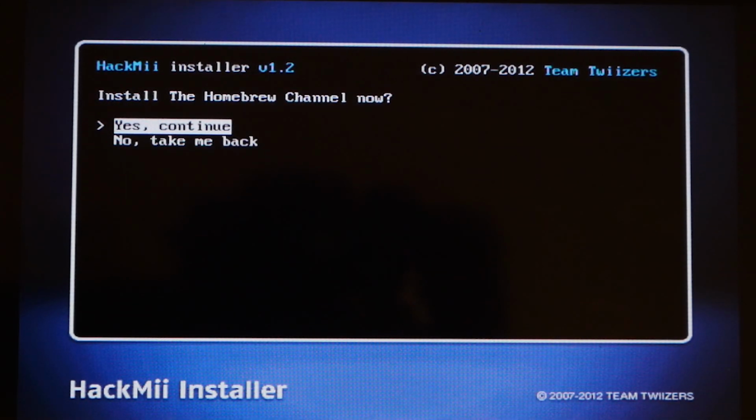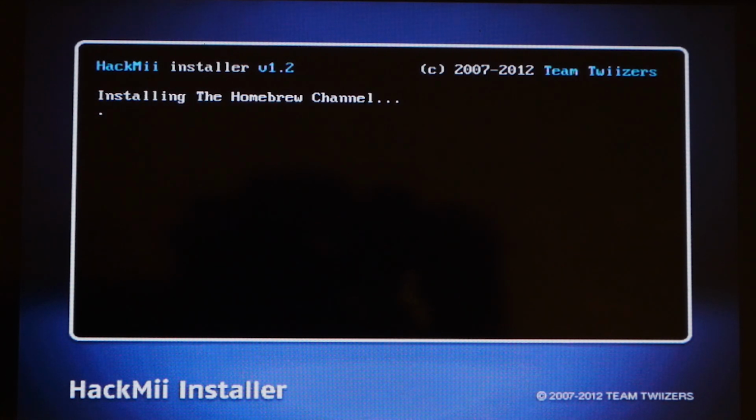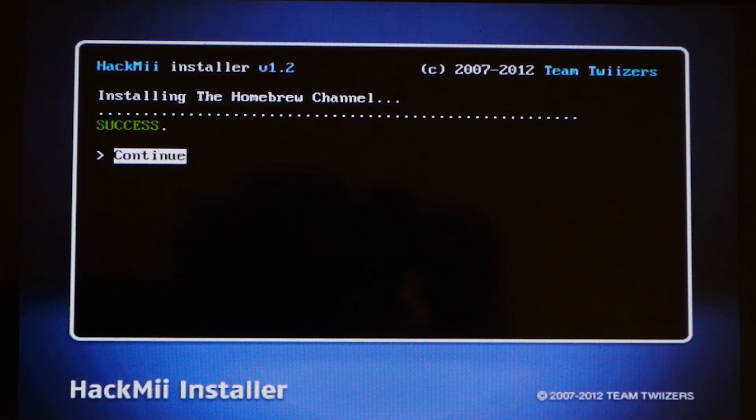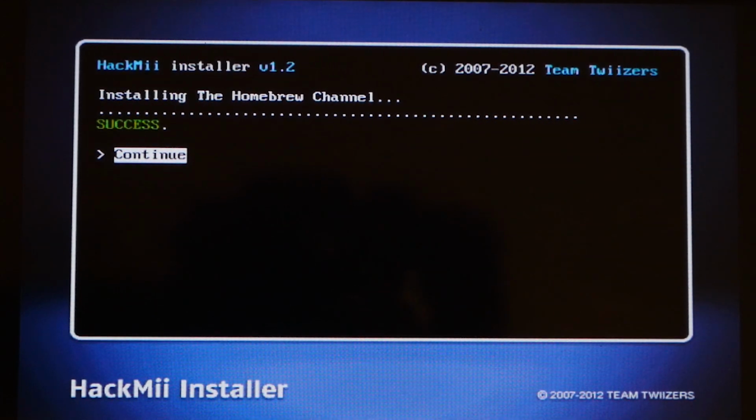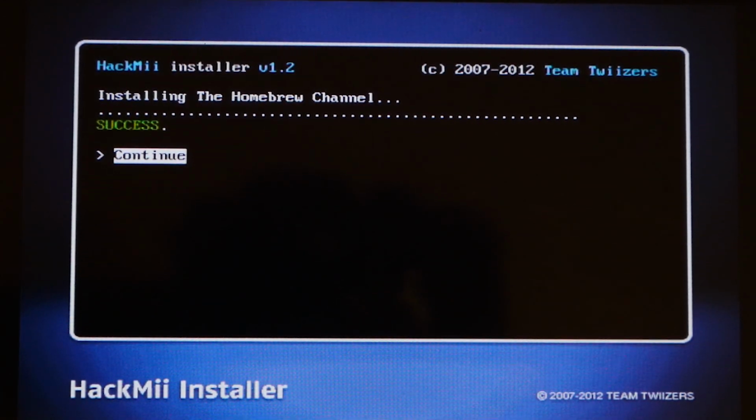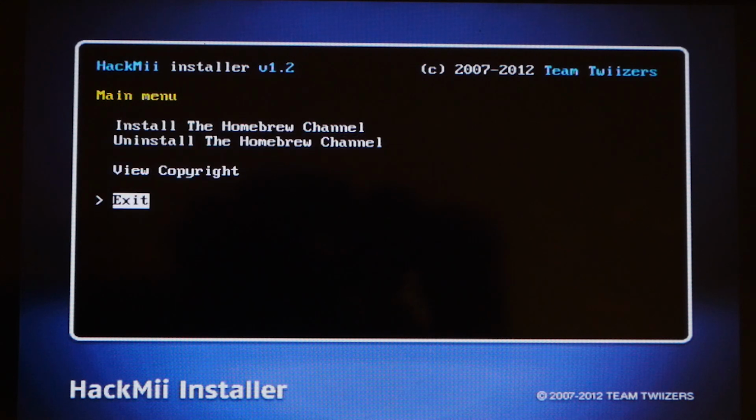Yes, you'd like to install the homebrew channel. Now this is installing the homebrew channel for you on the virtual Wii. Click continue and then just exit out of that.